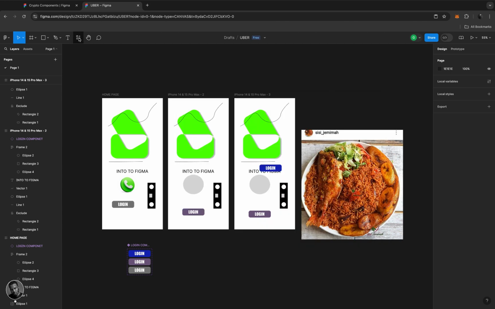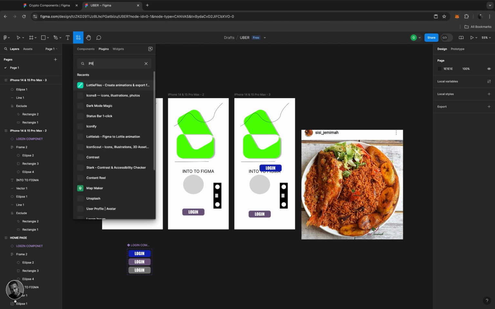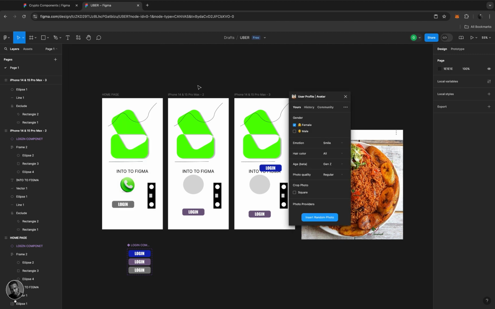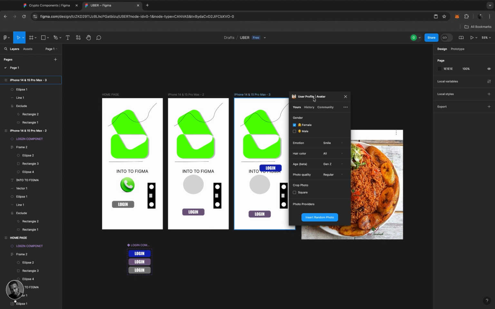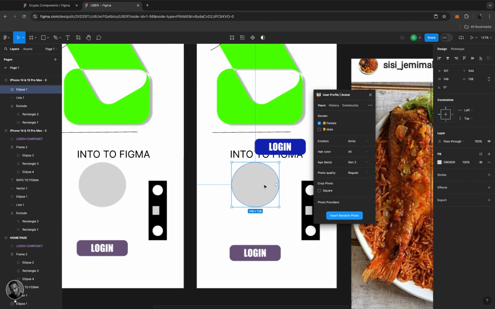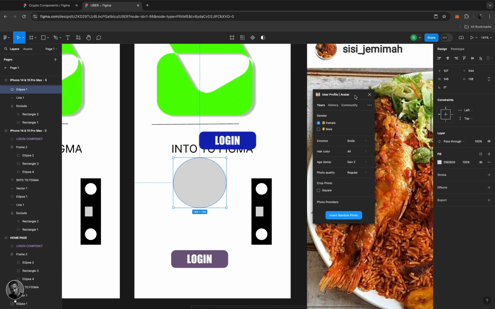Let me make use of one for you to see. Let me make use of profile for you to see, guys. So user profile and avatar. I want to add an avatar to this shape right here. So just left click on it, then come over to your plugins. Select either female or male. I want female. I want a smiling female.